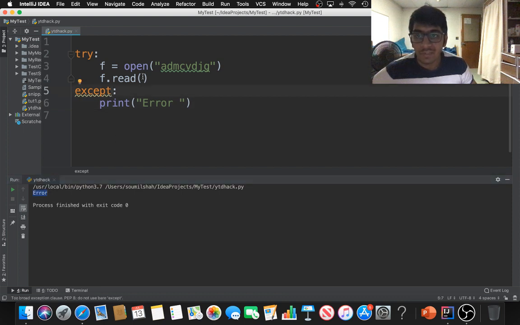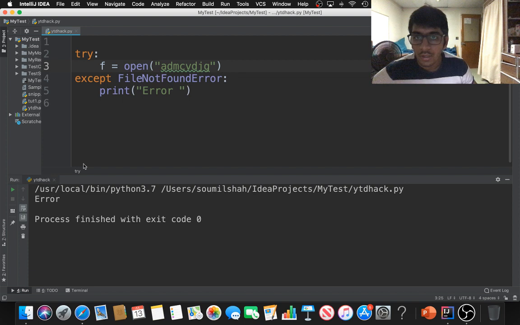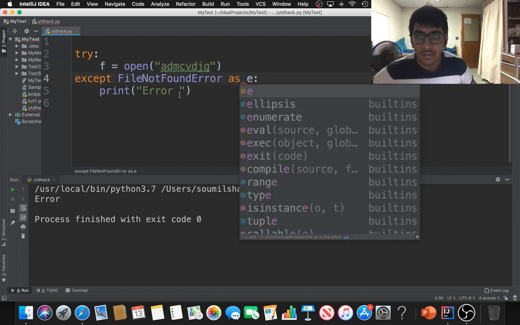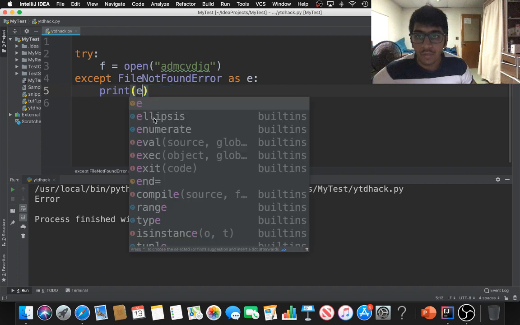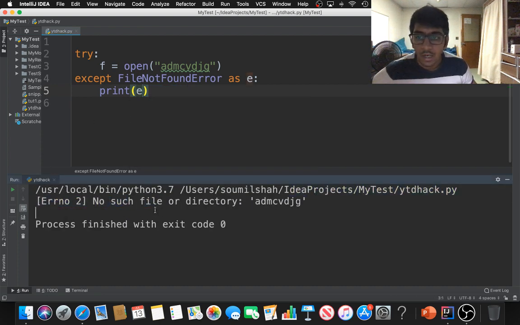But we want to be very specific. This file does not exist, right? So we should say FileNotFoundError instead of this, right? Now if I do this, we still haven't caught it, so we have to say as e, and instead of error we're going to type e. Now if I run it, sure enough, here you see FileNotFoundError was handled correctly.